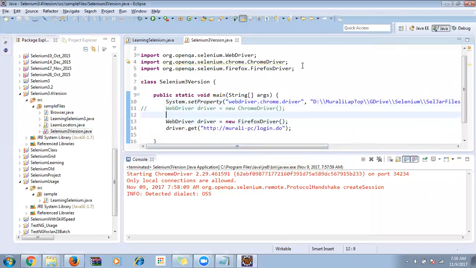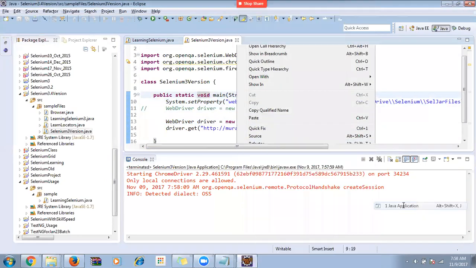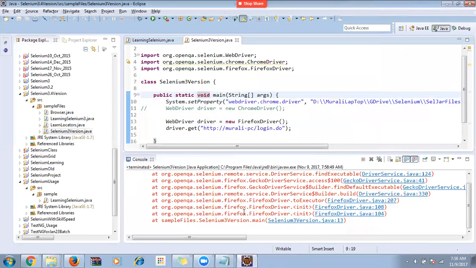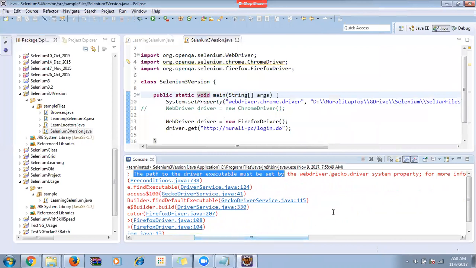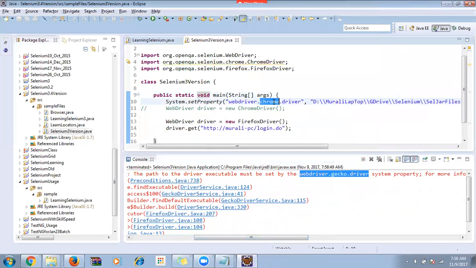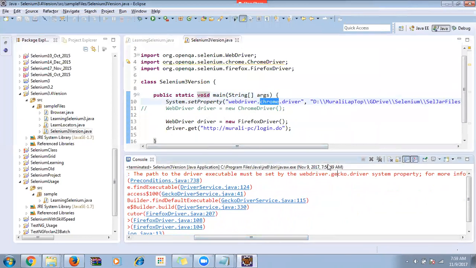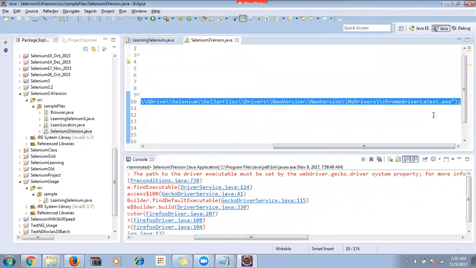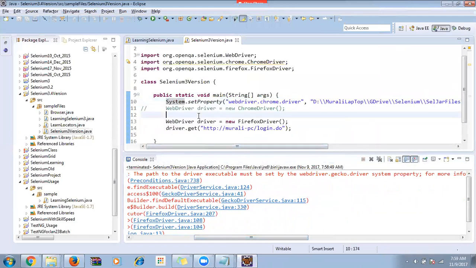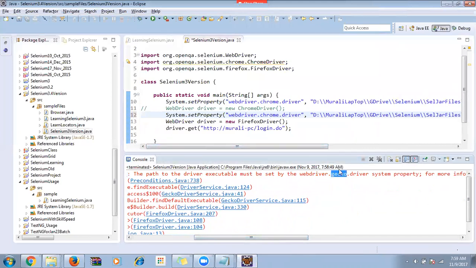Now can you see I got this. Now I'll run this. You can see it will throw me an error. Can you see? The path to the driver must be set here. It's showing webdriver.gecko.driver, that is, instead of chrome.driver, it should be gecko.driver. Same information I'll copy here. Nothing different. That's why I'm copying to show you the same thing. The only thing that will change is that instead of Chrome driver, it is gecko.driver.